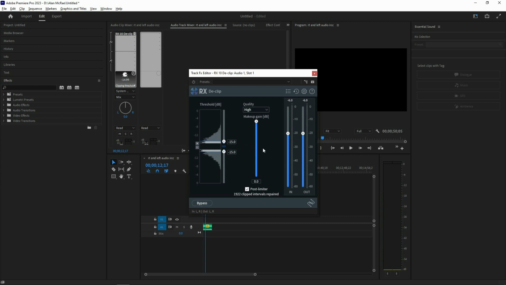So -15 dB. And you can see at the moment it's saying 1922 intervals repaired. And if I keep playing it, it's going to keep climbing. So it's constantly monitoring the clipping that it's finding and doing its best to repair that. So that's how you use iZotope RX10.